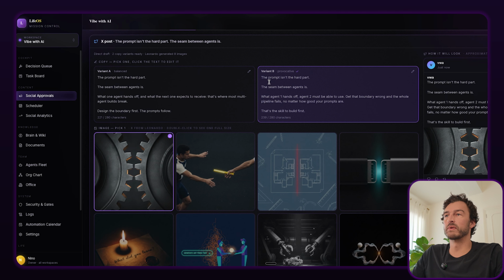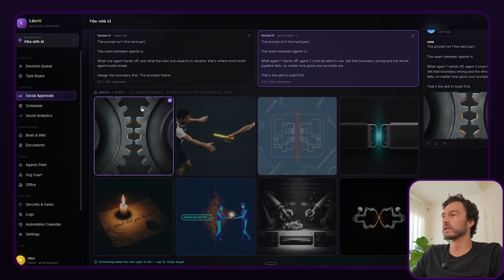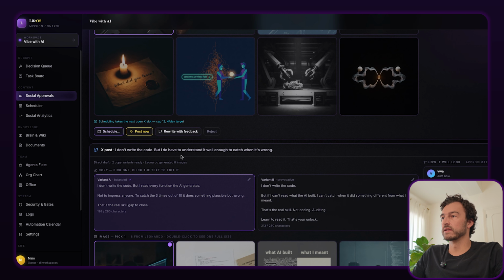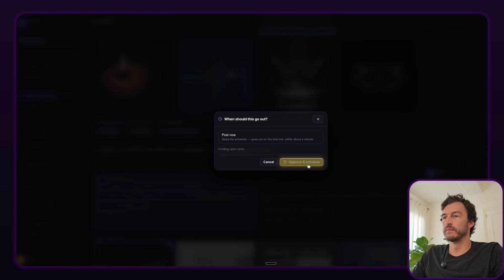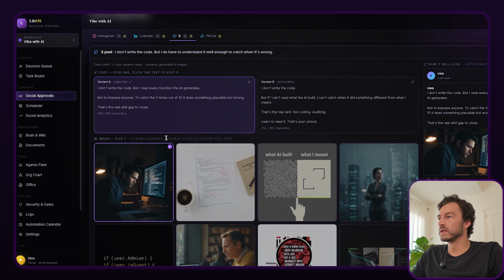Let's just go with variant B. The prompt isn't the hard part. The seam between the agents is. What agent 1 hands off, agent 2 must be able to use. Get the boundary wrong and the whole pipeline fails, no matter what. I think that this image is cool. It's good enough. And let's schedule that one for the next slot. Approve and schedule. Then I go to the next one.